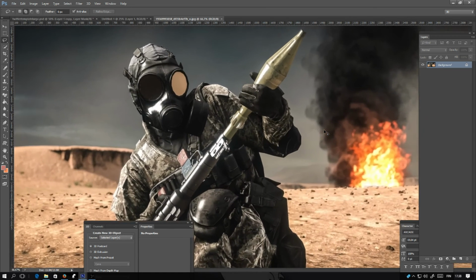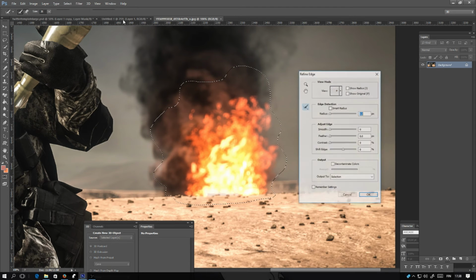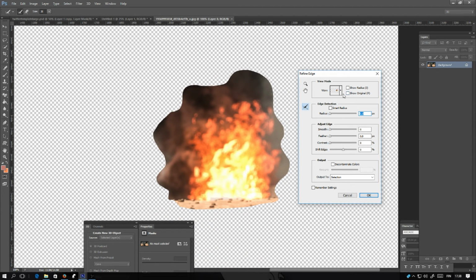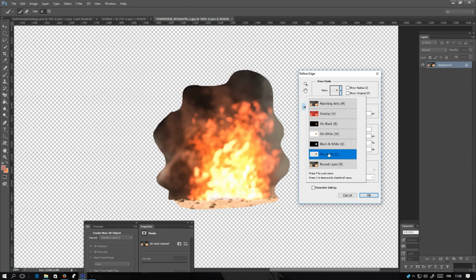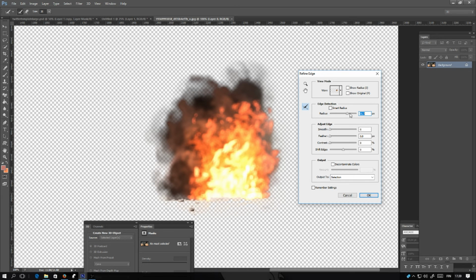Now making a selection from these flames. Using the lasso tool, I'm going to make a rough selection around the flames. Clicking refine edge. Here you see the settings, it's on layer. There are a lot of settings, but just drag the radius. It makes a smooth selection. And click OK.